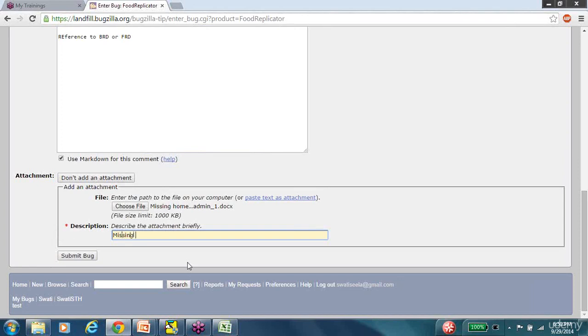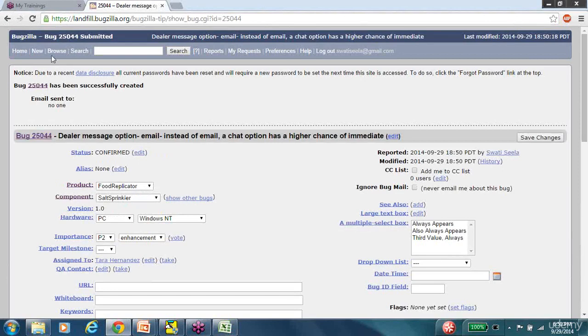And then name it appropriately, missing home page link or something like that. Always make sure you name it appropriately. That's one of the best practices that we have to follow. And then go ahead and submit this bug. So you see, as soon as the bug got submitted, an automatic ID is generated for it.